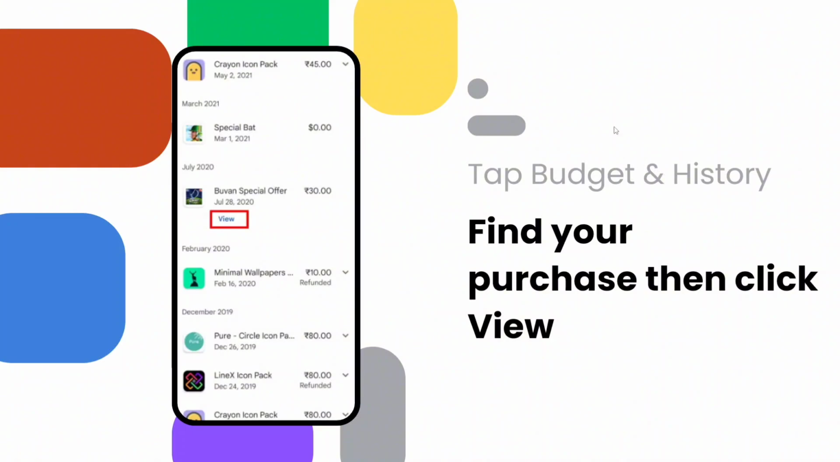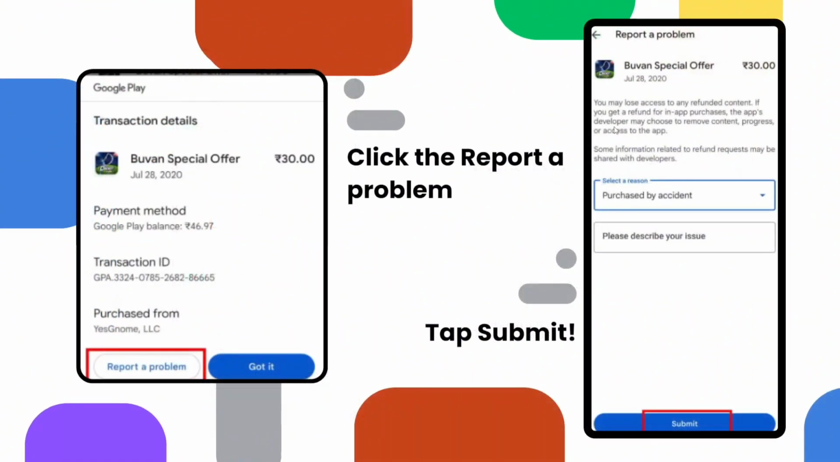Now, I want you to locate your purchase and tap it. Then, after tapping it, select View to see the transaction details. As you can see here, the Report a Problem button will show.